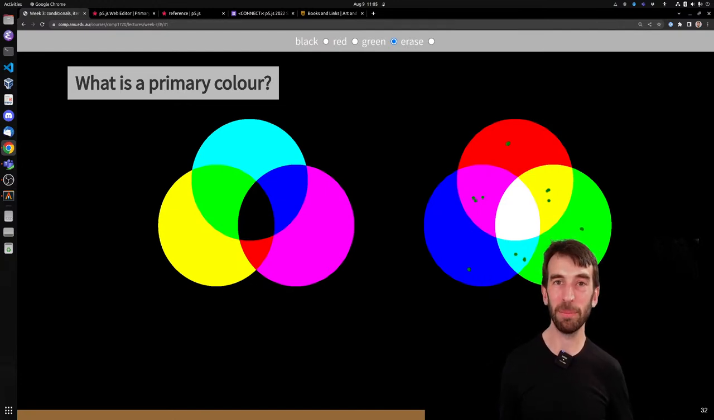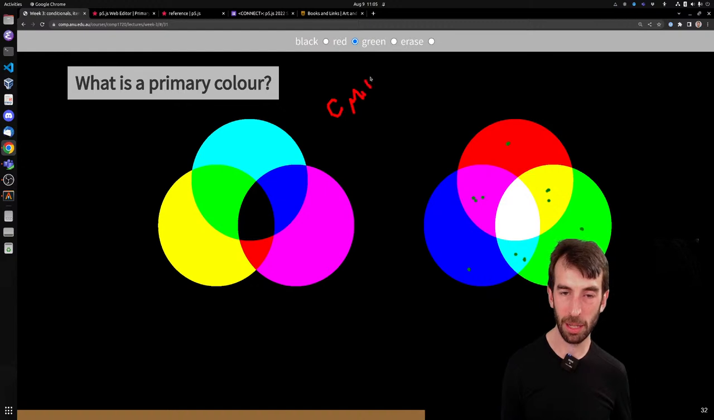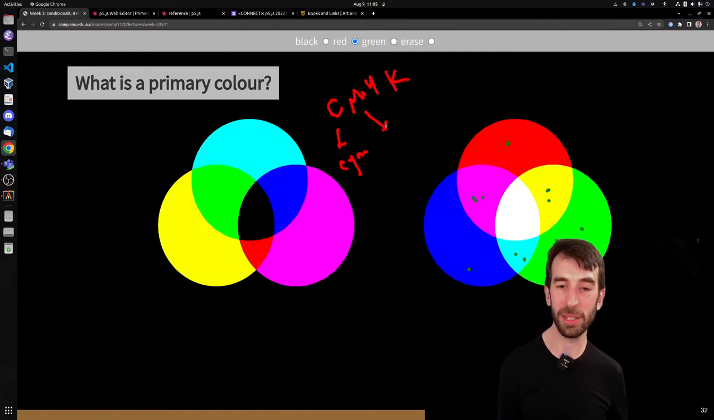But often in print, you might have heard this term, CMYK. So that's cyan, and ink is subtractive as well, magenta and yellow. So there's yellow, magenta, and cyan. And then K is black.